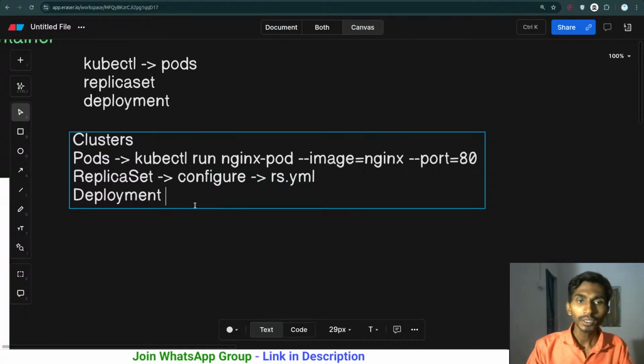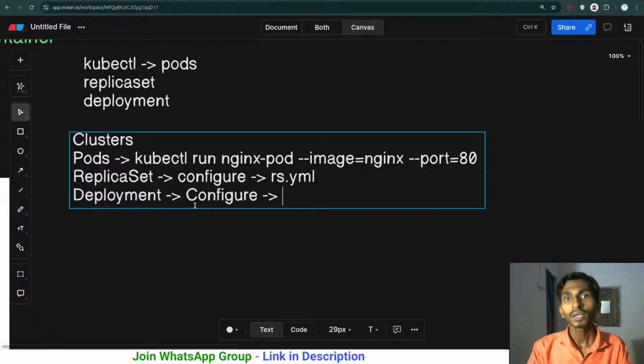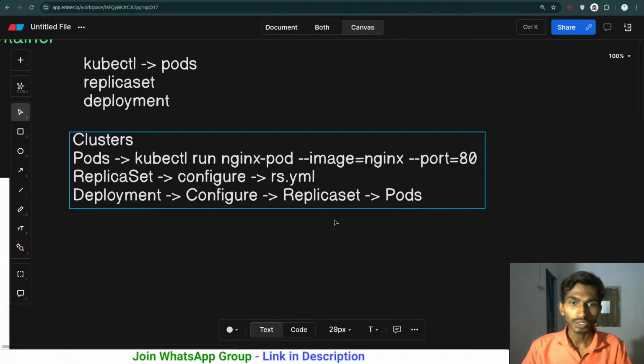Similarly, you have deployment. What is deployment? Again, you will configure it. This is nothing but a file, and you have to just simply run that file using kubectl. But what will this file do? Deployment is responsible for creating replica sets. So deployment will create the replica sets, and in turn replica sets will be creating the pods. So this is the overall flow.